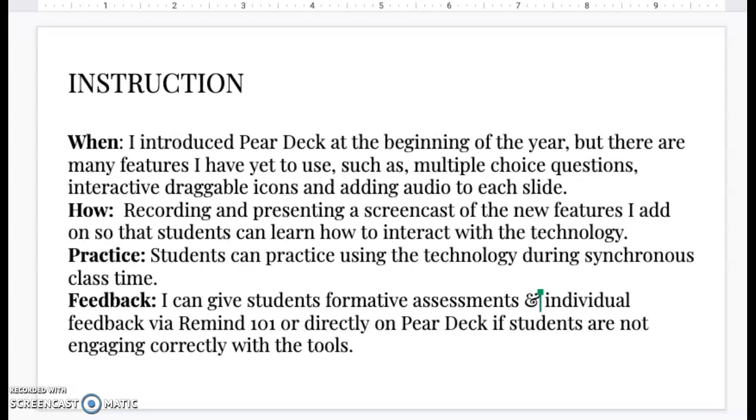So the instruction for Pear Deck will take place throughout the year. I have introduced it at the beginning of the year, but like I said before, there are many features that I have yet to use, such as multiple choice questions, interactive draggable icons, and adding audio to each slide.